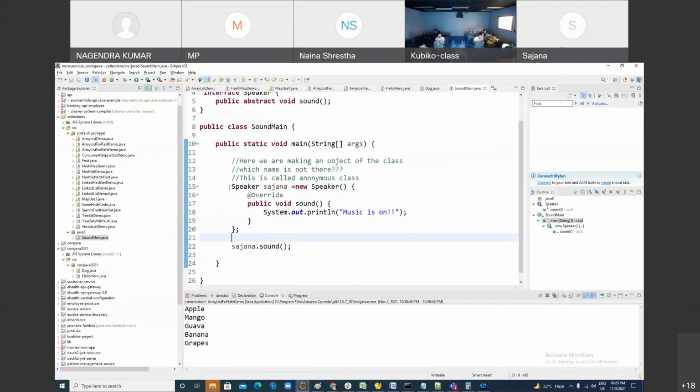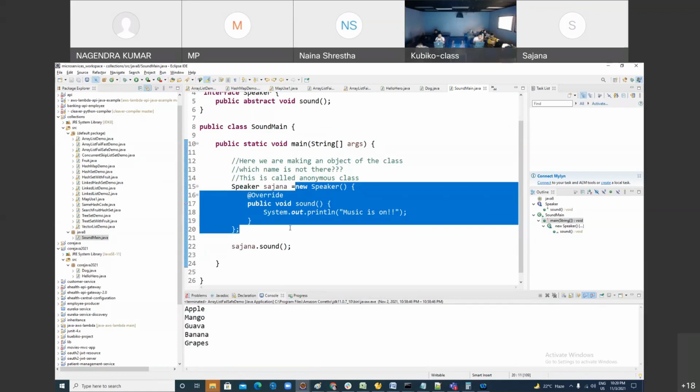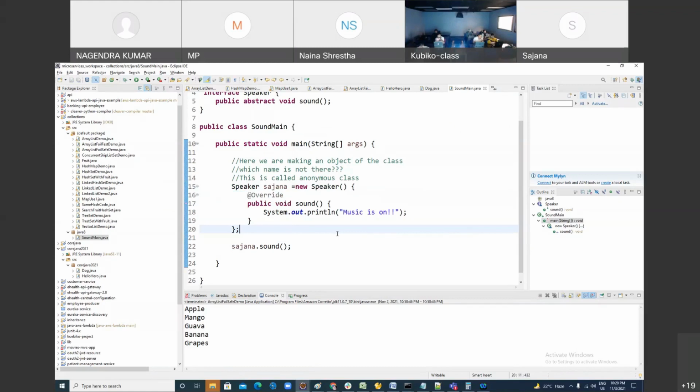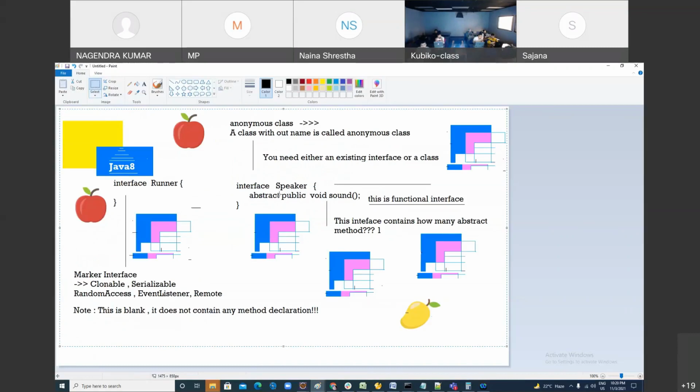So this concept is clear. The left side will have a reference of the superclass and the right side is the object of the subclass, which is the anonymous class. This concept I already taught you when I was doing OOPS concepts, object oriented concepts. Please, if you don't understand this, tell me, because I'm going to use this moving forward everywhere. So let me show you one more example.